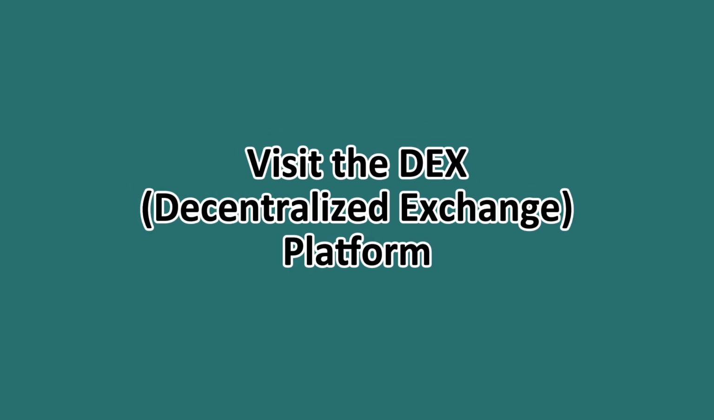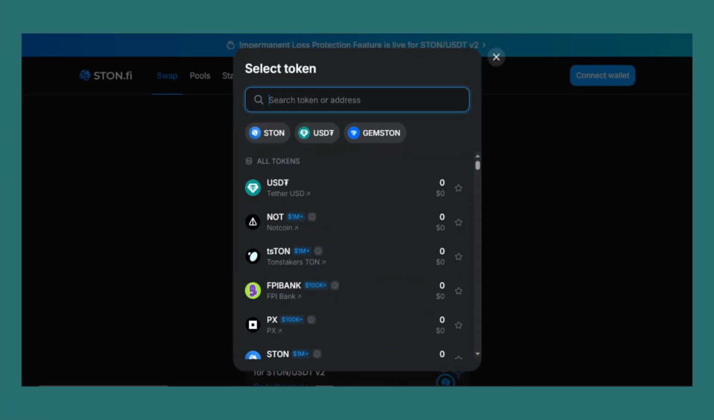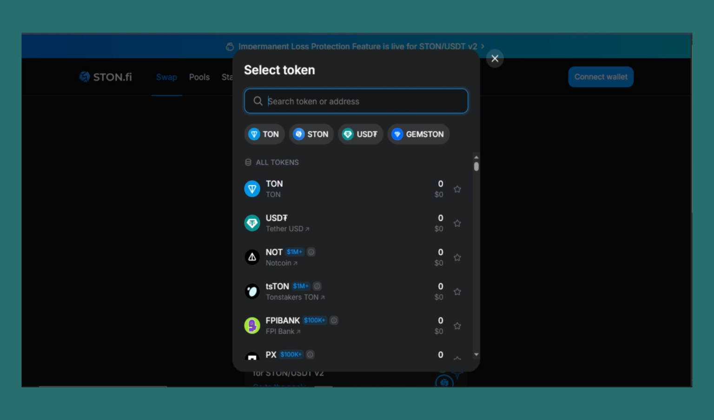Step number 2, add liquidity. You could go ahead and use an alternative DEX platform if you feel you have a better option, but this is what we're using for this guide. All the links will be in the description below. Then select your token. Use the contract address from the minting process to select your token on the DEX.